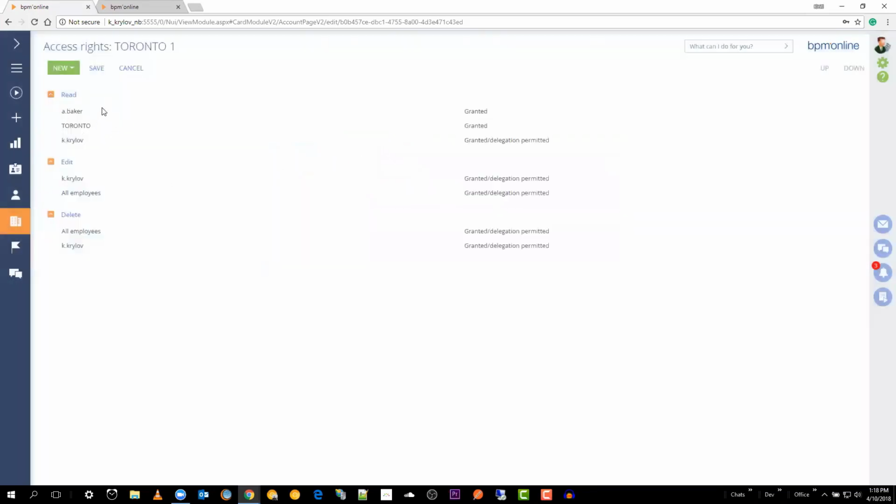And now Andrew Baker will have access granted to him on this one account. Now, it's obviously not something you want to do for a group of accounts, but if you just need to do an exception basis, then it's a fairly straightforward thing to do. Now, the other ones, the edit and deletes, are going to be very, very similar.